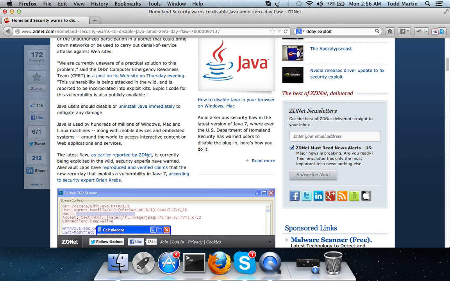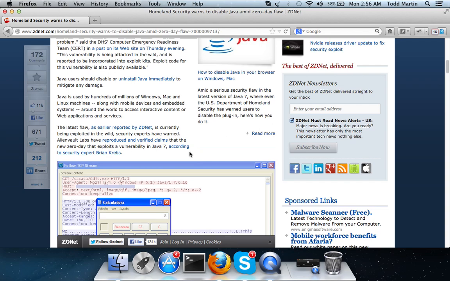So just two paragraphs I want to highlight. Why is this a big deal? Java is used by hundreds of millions of Windows, Mac, and Linux machines, along with mobile devices and embedded systems around the world to access interactive content or web applications and services. So you could end up using what you think is a web application, and it turns out it's actually using one of those vulnerabilities to its advantage.